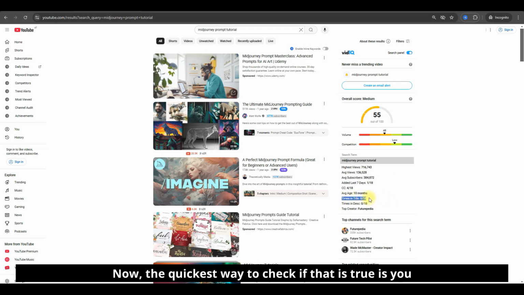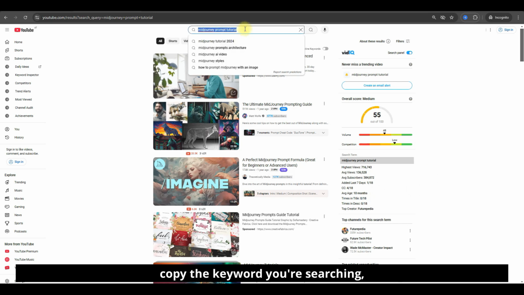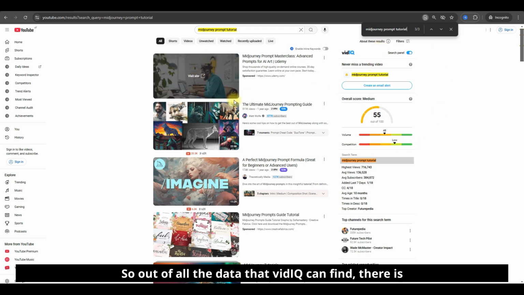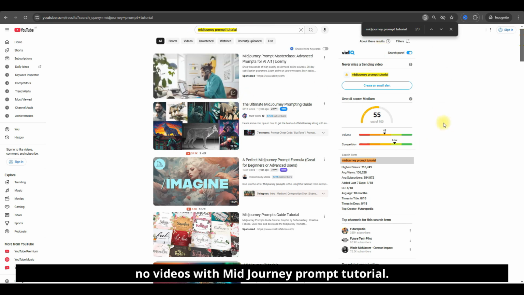Now, the quickest way to check if that is true is you copy the keyword you're searching, Control F to open a find box, and you paste it in. And it's telling you it's found 3, but what is found is your search, a repeat of the search term by VidIQ, a repeat of the search term a third time by VidIQ, and nothing else. So out of all the data that VidIQ can find, there are no videos with Midjourney prompt tutorial. I mean, I know that I've been over that, but here you can see that it is the case.